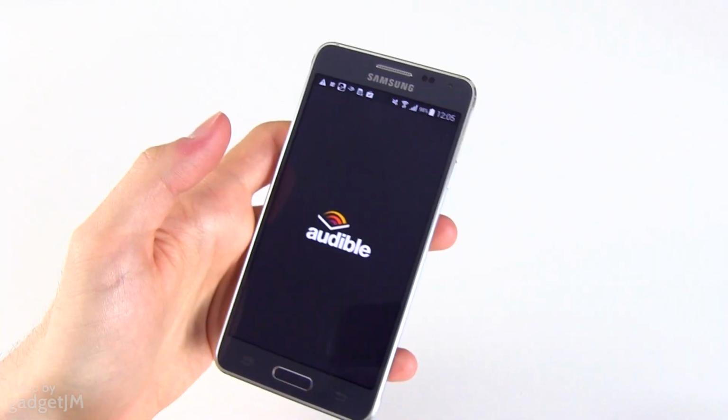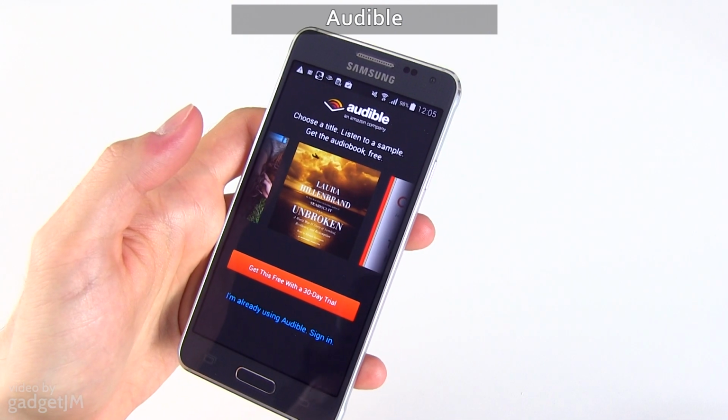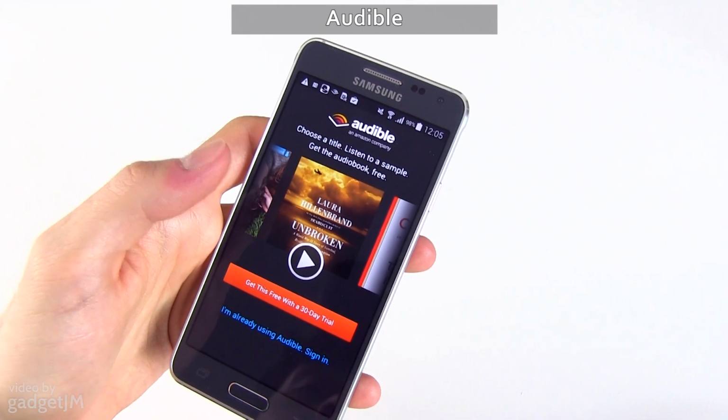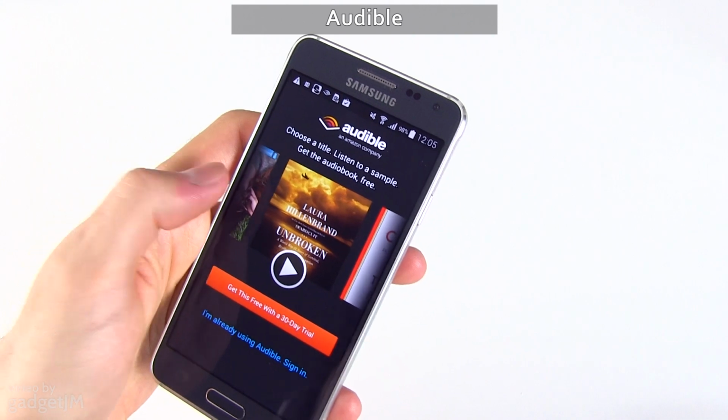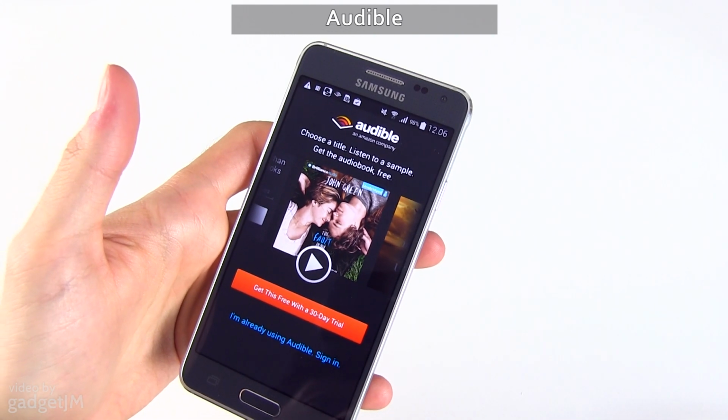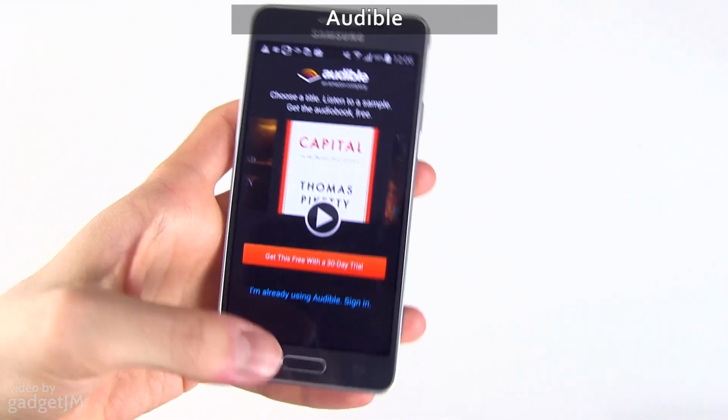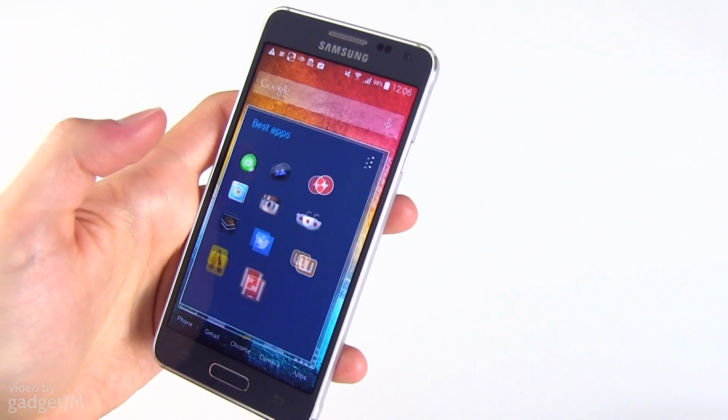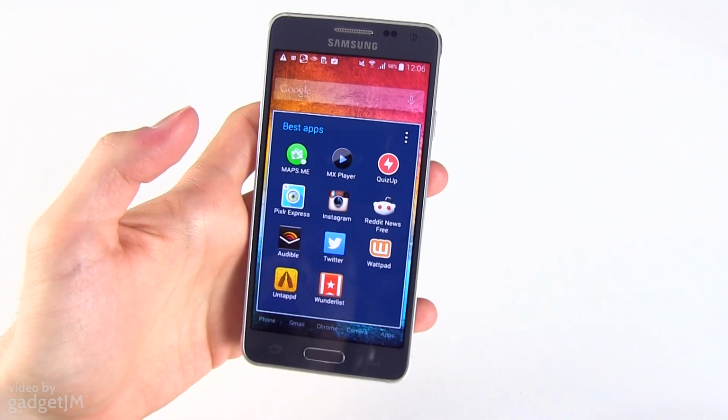Next we have Audible, which is an Amazon company, and I'm using this to listen to audiobooks. You need to create an account, and then you can listen to all sorts of audiobooks on the go, or if you're connected online.